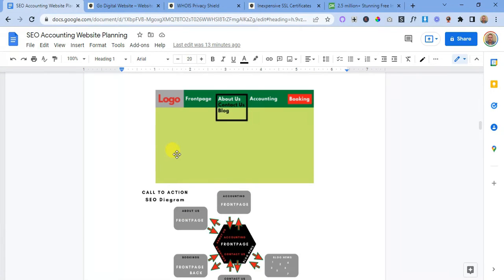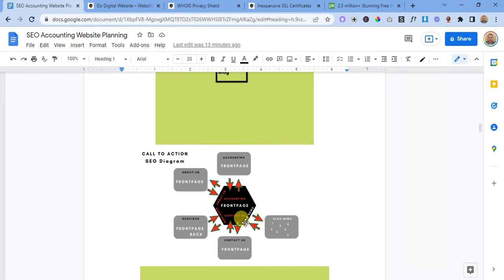For the call to action SEO, we're going to have the front page, the accounting page, and an introduction to what your website is. You're going to have different buttons for the accounting page, the about us, the bookings, the contact us, and the blog news. You're going to go from the front page to the accounting page here, and then you're going to have a button back to the front page. As well with the about us, you're going to go from the front page to the about us, and then you're going to have a button back to the front page.